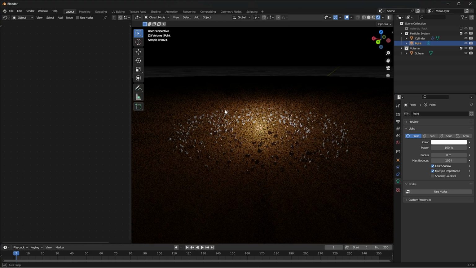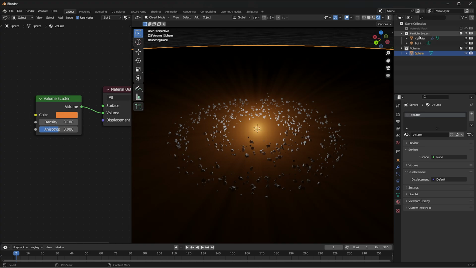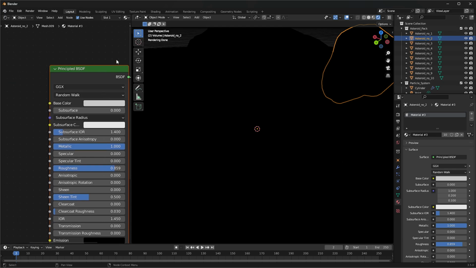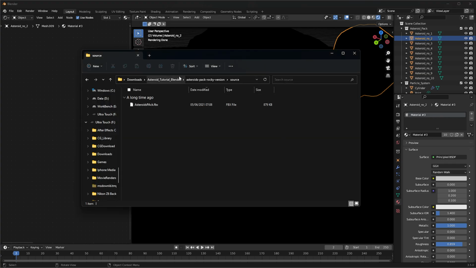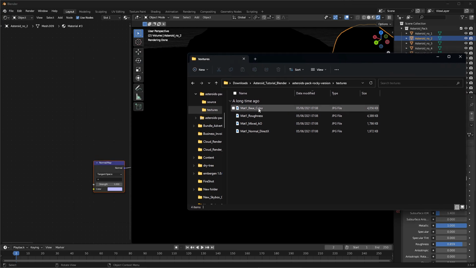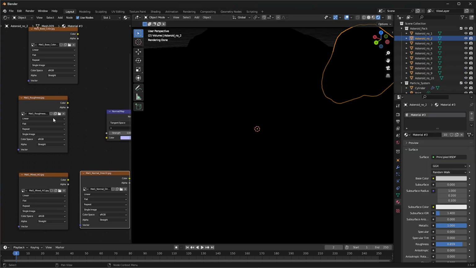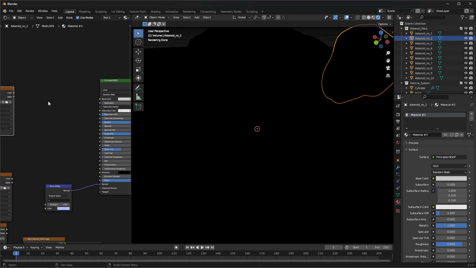Now, to ensure that we're getting a consistent look here, we will want to add the material to the asteroid packs. So let me just select one of the asteroids, because they're all using the same material. In the folder where we downloaded our asteroids material, we can now bring in the colors. I'm just going to bring in the base color, roughness, the AO, and the normal. I'm not going to do any fancy materials or anything like that. I literally just want to plug these in to get some materials.